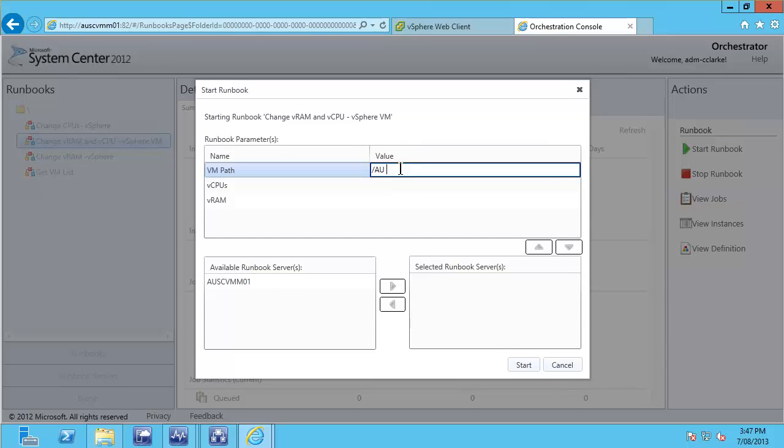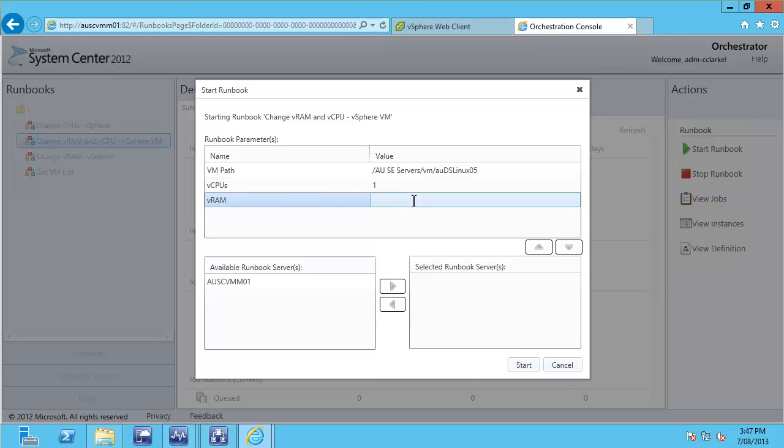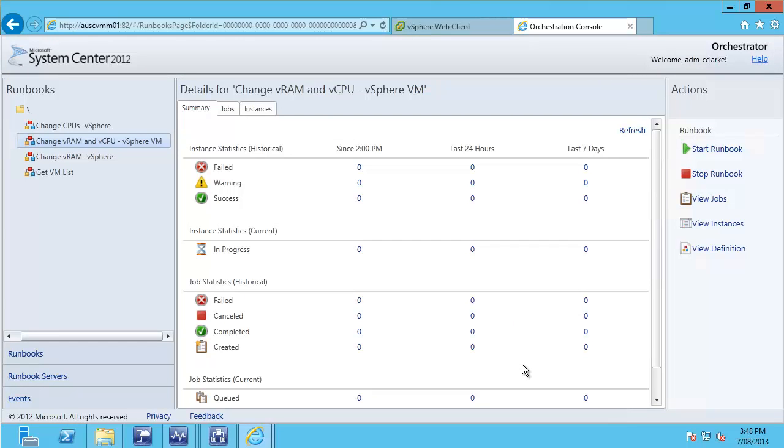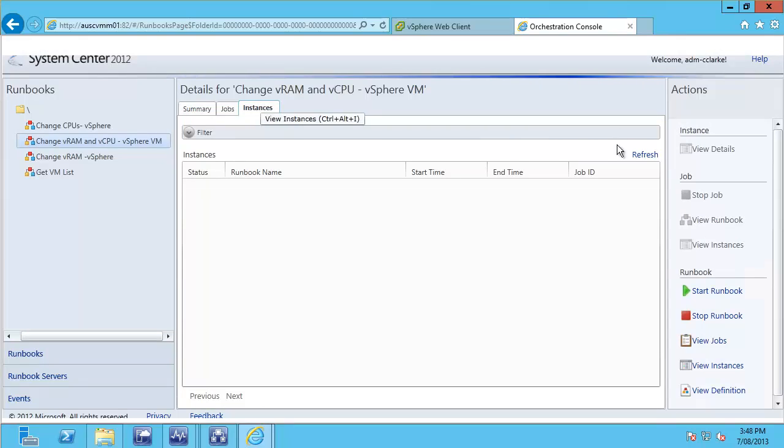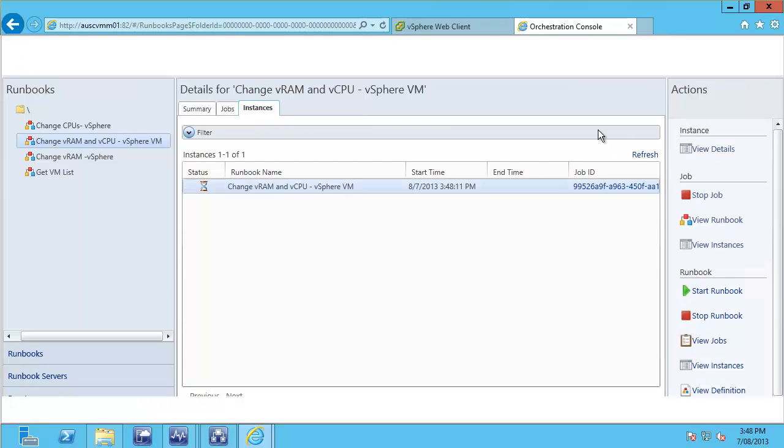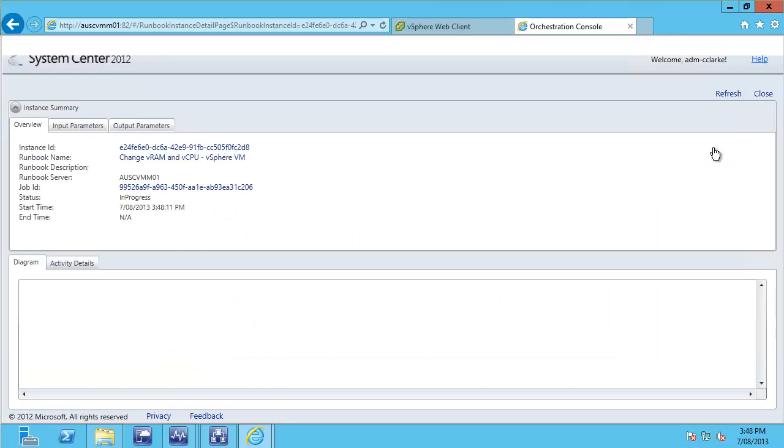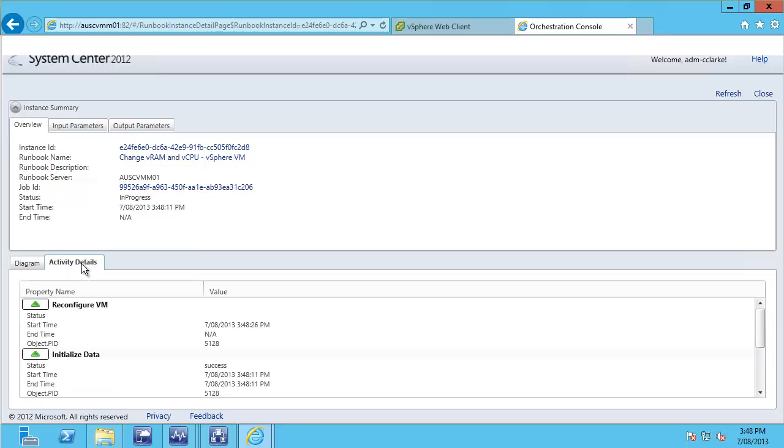I'm going to specify the path to the VM first of all. There it is, EUDS Linux 05. Single vCPU and 128 meg of RAM for my tiny VM. I simply click start against that runbook, and off it goes. So we can track the changes that have been made just under the instance details here inside the orchestration console. And if I have a look at the activity details, there we go. You can see the VM being updated, reconfigured.